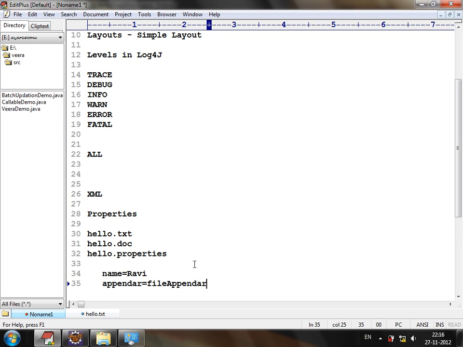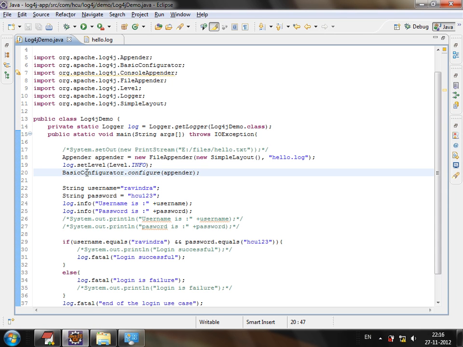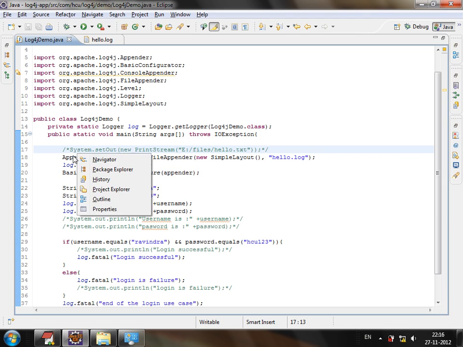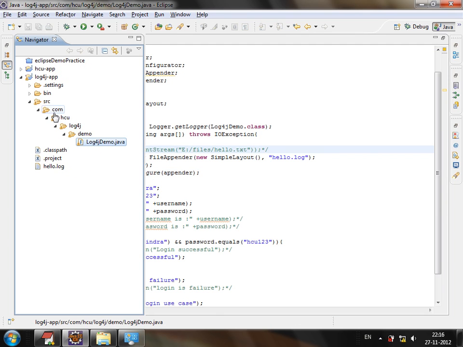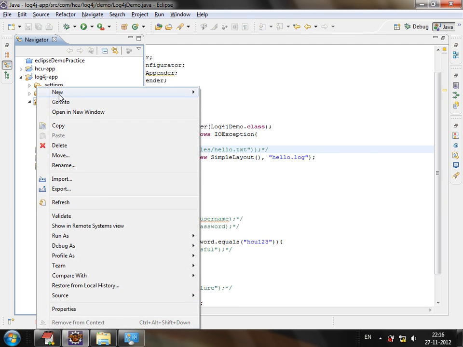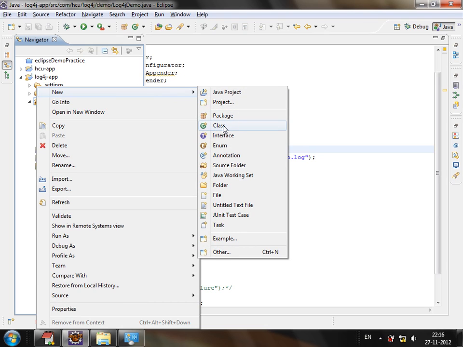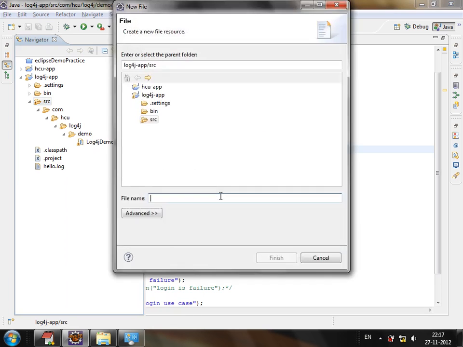Let me write a simple properties file. In general we will write this in the src folder so that it will be there in the classes, so that it will be there in the class path. If we put it in src in Eclipse, it will be pasted automatically in the classes. If it is there in the classes, it will be there in the class path. So let me create a file, test.properties.